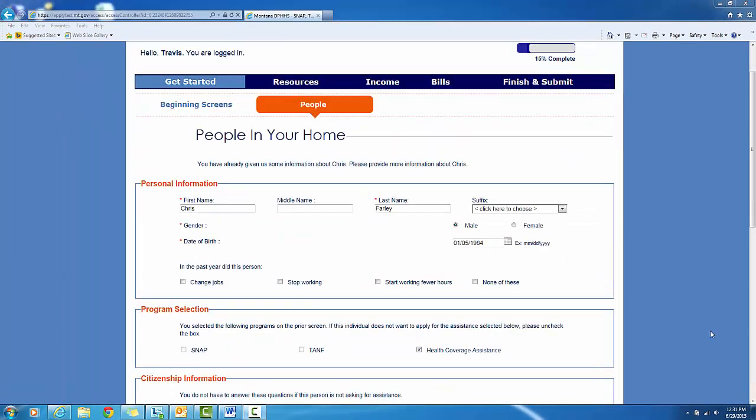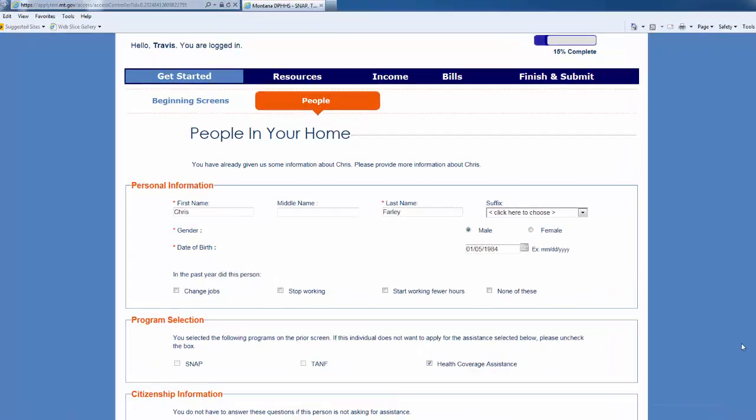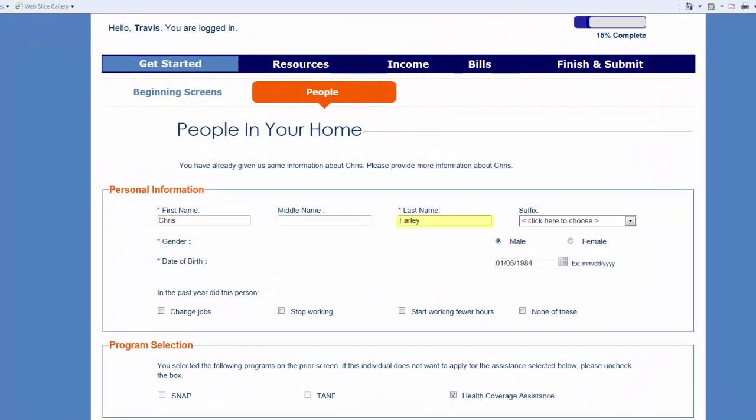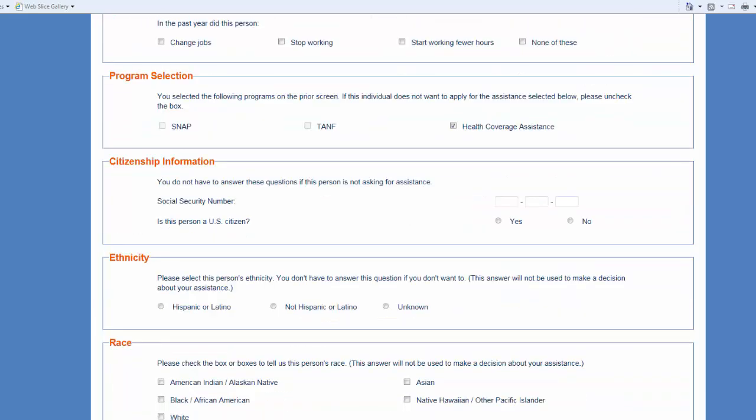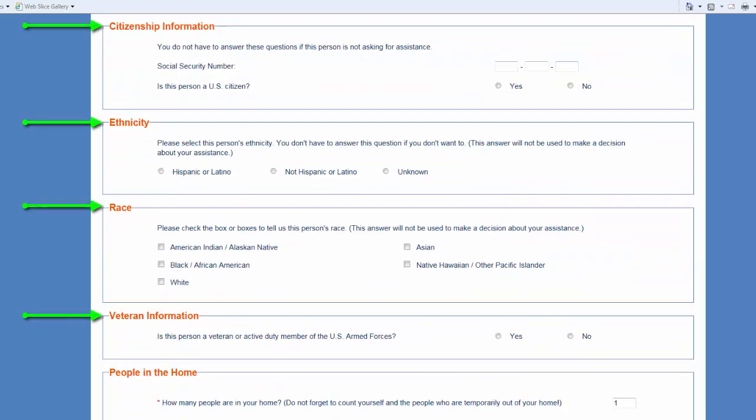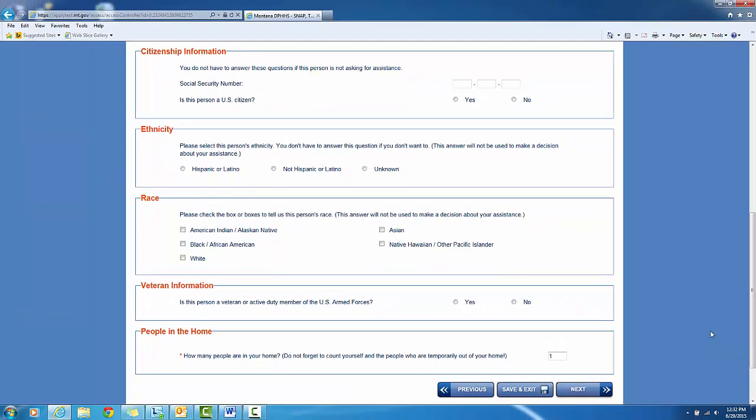The People in Your Home screen wants general information about household members. In this situation, we have a one-person household, so we will only be updating information already provided on the primary individual. First name, last name, gender, date of birth, and program selection are pre-populated from the About You screen. The citizenship, ethnicity, race, and veteran information sections are optional. People in your home, however, is not. Once all required information is updated, click Next.